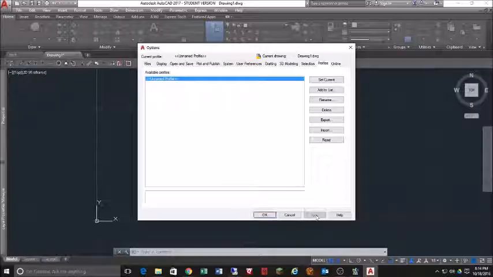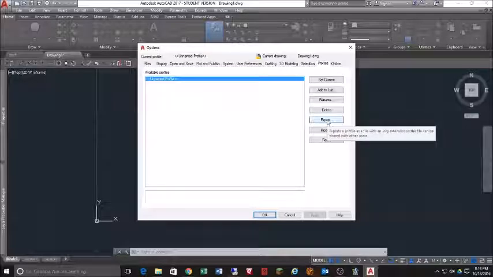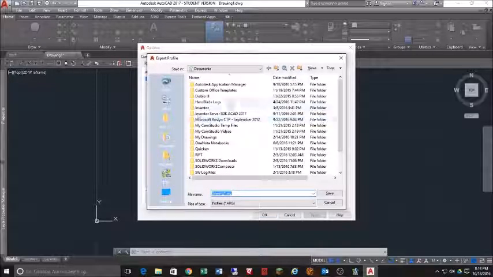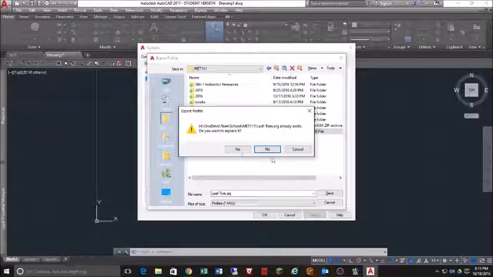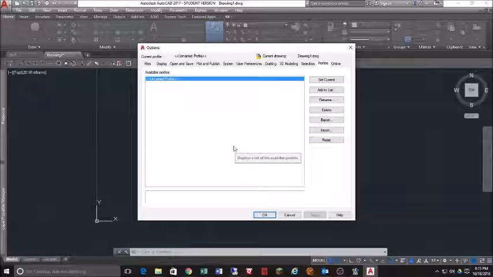So I'm going to click apply real quick just to make sure that everything is set. And then I want to export my profile. And I've made a shortcut here to where I want to save it. I'm going to save it as my last name, first name. This ARG is just the file type of the profile. So then I'm going to click Save. Yes, I want to replace it.